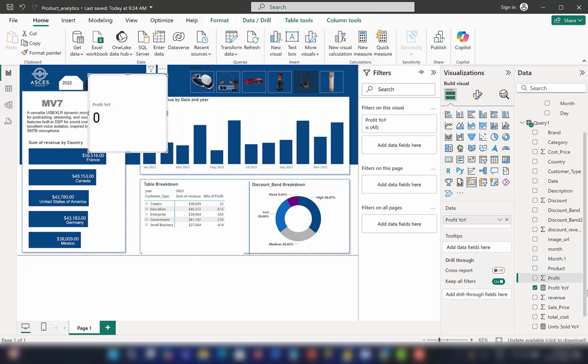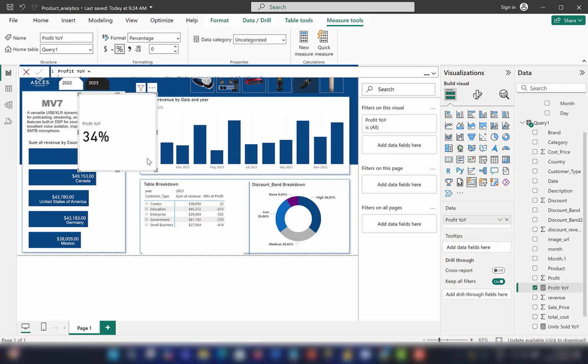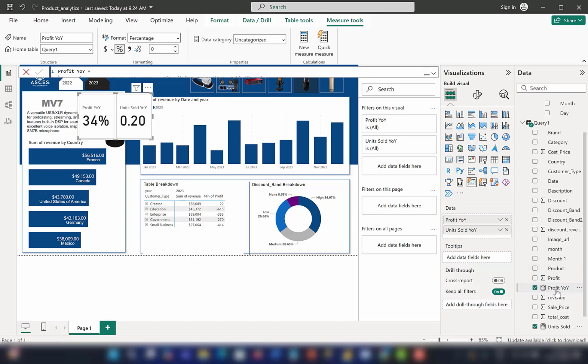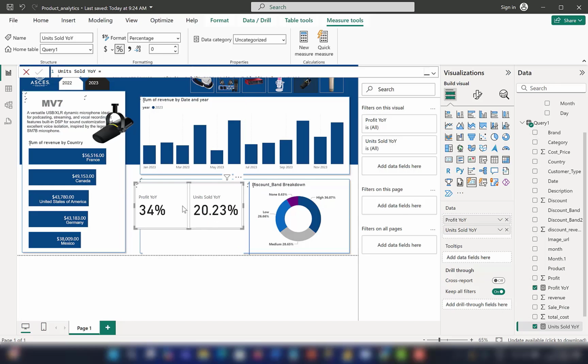So now we have profit year on year. This needs to be a percentage. And we can see that 34% there. Now we can also add units sold year on year to this, and we can turn that into a percentage. All right. And let's just make sure that is no decimal places. And now we have a visual that we can start working on.